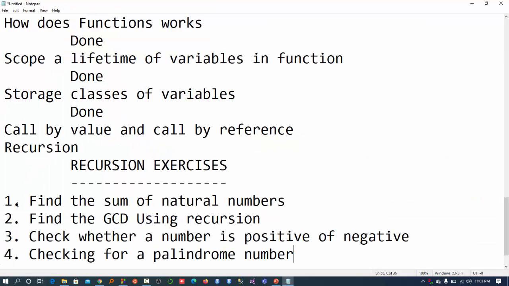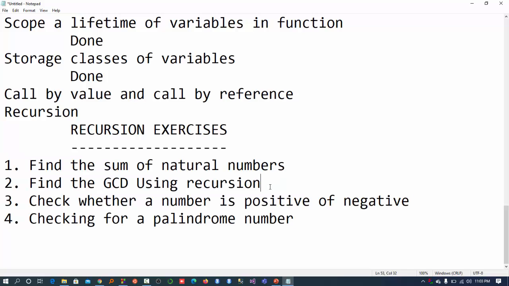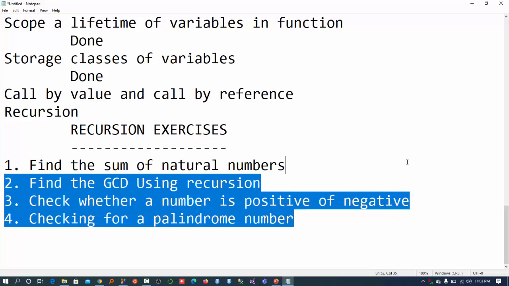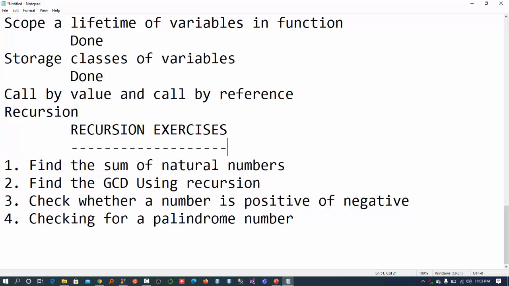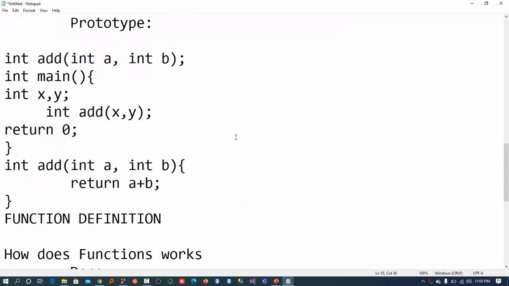In your free time, you can try these 4 questions: to find the sum of natural numbers, to find the GCD using recursion, to check whether a number is positive or negative, and to check for a palindrome number. You can try these questions in your free time, and if you have a problem, please don't hesitate to consult me. So thank you very much.